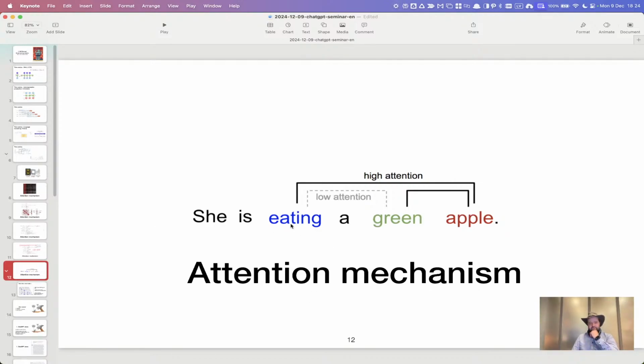So here is also an example of the attention mechanism. She is eating a green apple. So there is an attention correlation between apple and the previous word eating, and green apple, eating apple, but there is no correlation between green and eating, because there is no meaningful information that I can then construct from that combination alone. If I add more context, then it makes sense. But not only that.